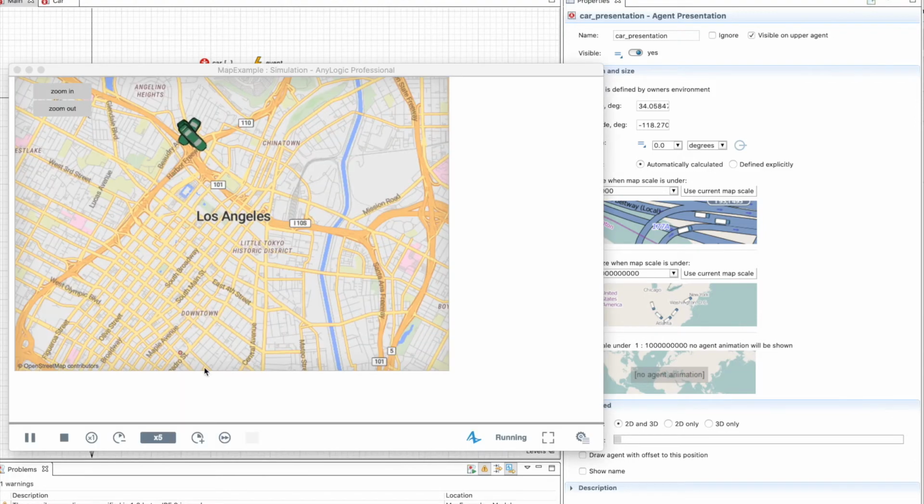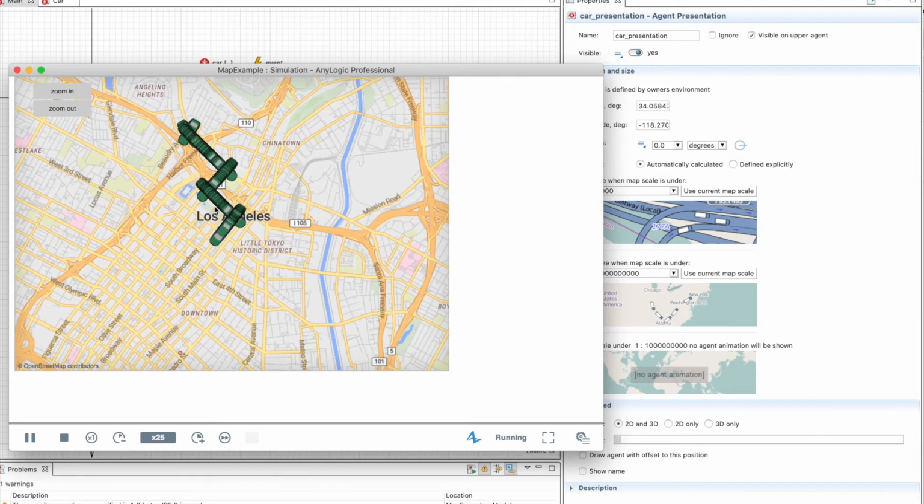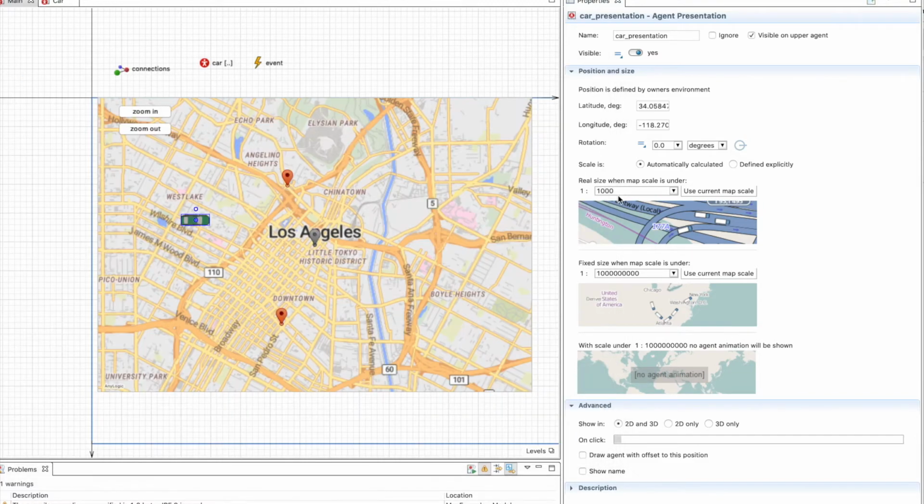But if we run the simulation, you will see that you have a lot of cars going on and this size becomes just too big. So it's very confusing to see all this mess, right? So you need to change this. So maybe you want to see the real size immediately.